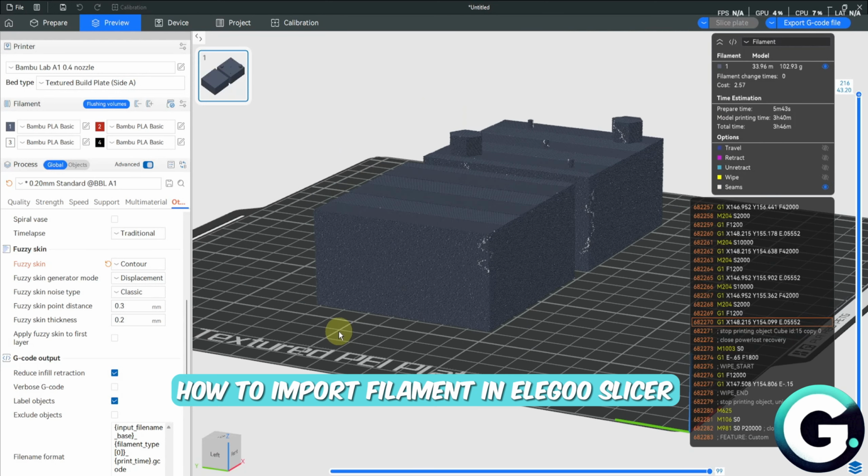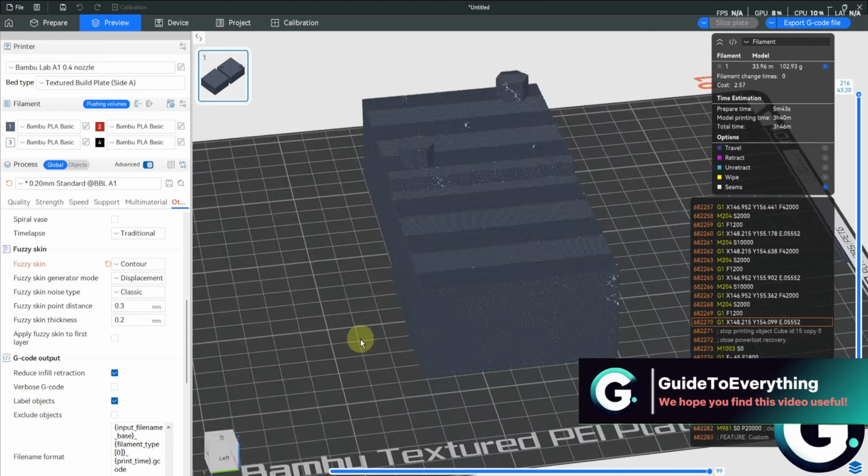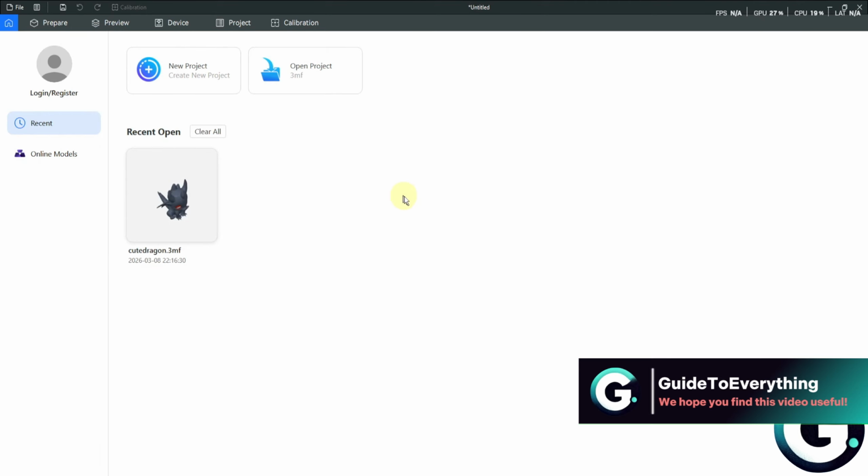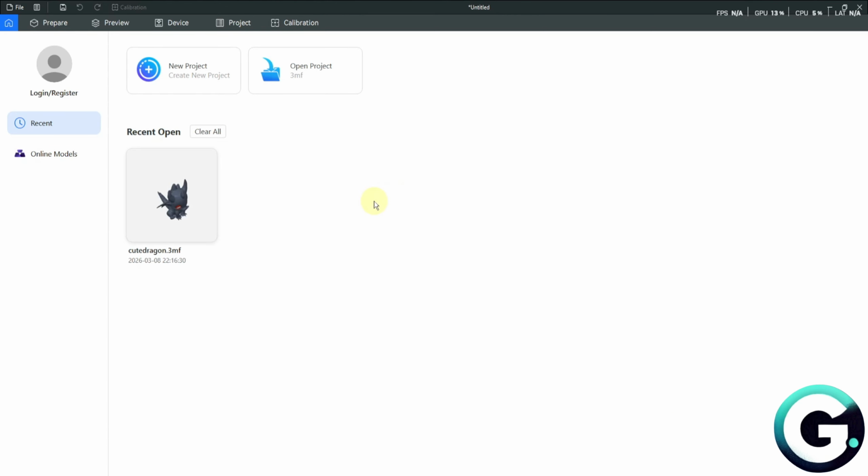In today's video, I'll show you how you can import filament in Elegoo Slicer. So the first thing that you want to do is to just open up the application right here. It doesn't really matter whether you're on the home screen or on a project.